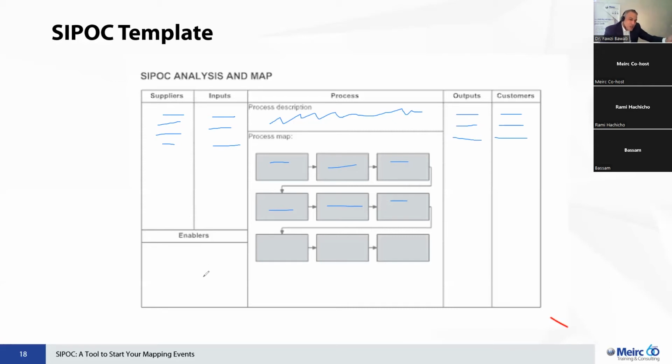And this section here will trigger later on the discussion of the enhanced SIPOC, right? So there's a SIPOC that we will call enhanced using another tool called the Turtle.